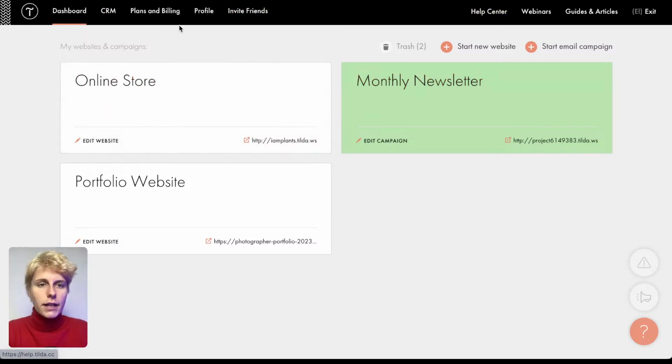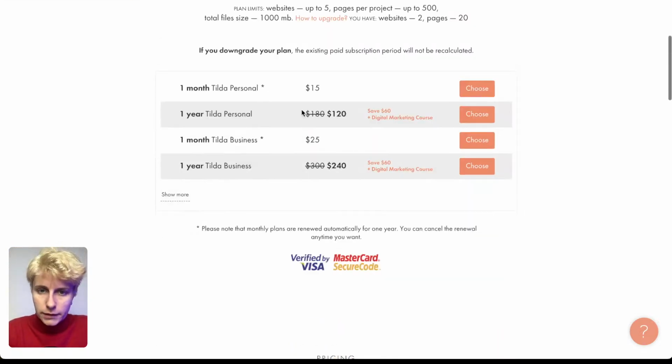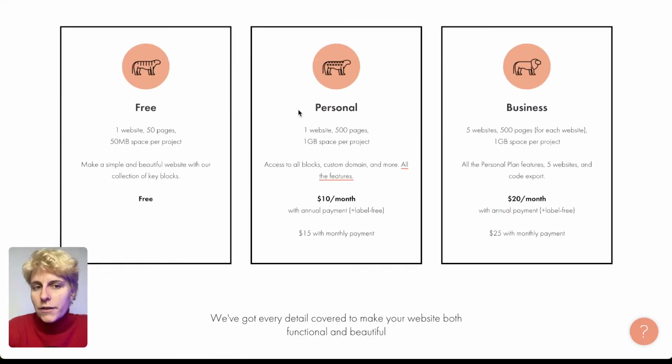On top you have a bar, kind of a menu that leads you to different departments of your Tilda account. First of all, I want to show you plans and billings because not everyone knows, but all the new users on Tilda get 2 weeks of a free trial, right? And after that, you can choose whether to stay on the free plan, which allows you to create one fully fledged website using the basic pre-designed blocks and Zero Block as well, with 50 pages and 50 megabytes of space per project, and these will be free for a lifetime. So you can publish and have your project live for free. The personal and business plans allow you to also add and use your personal domain, right?